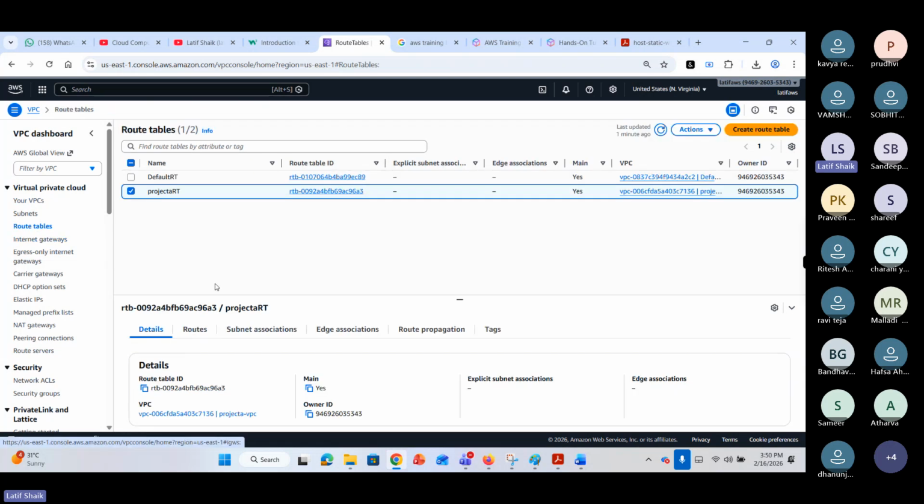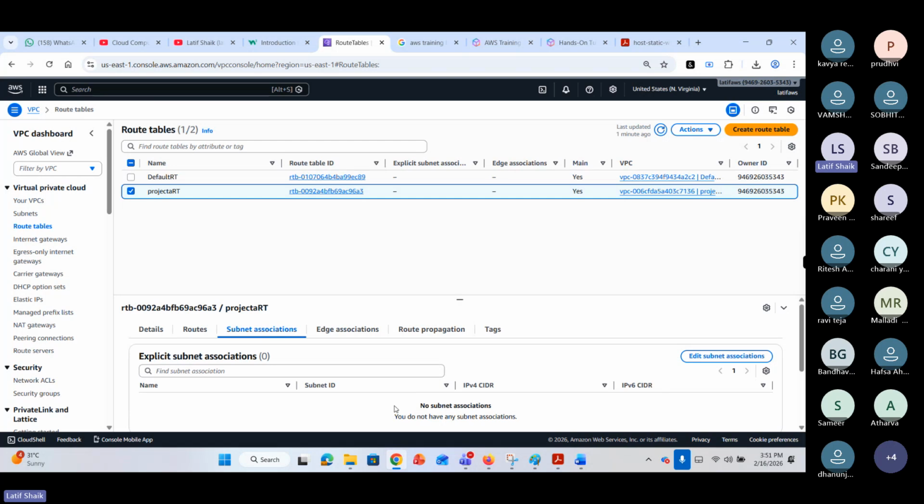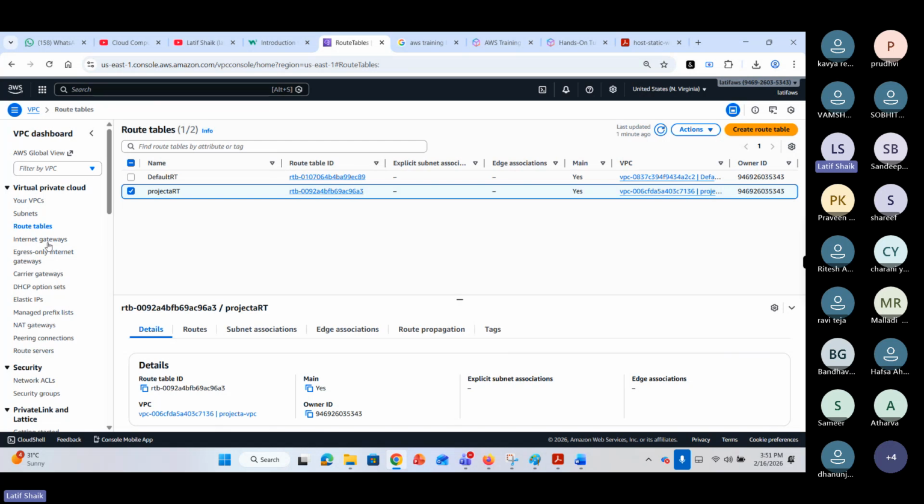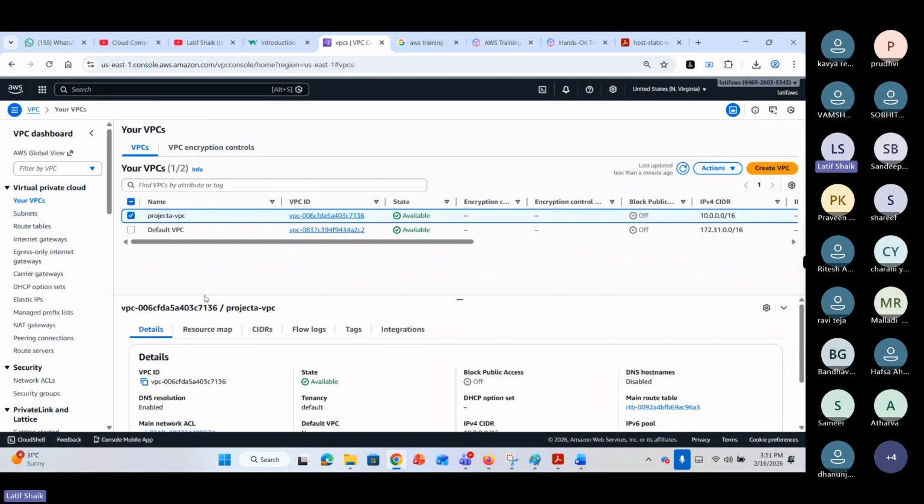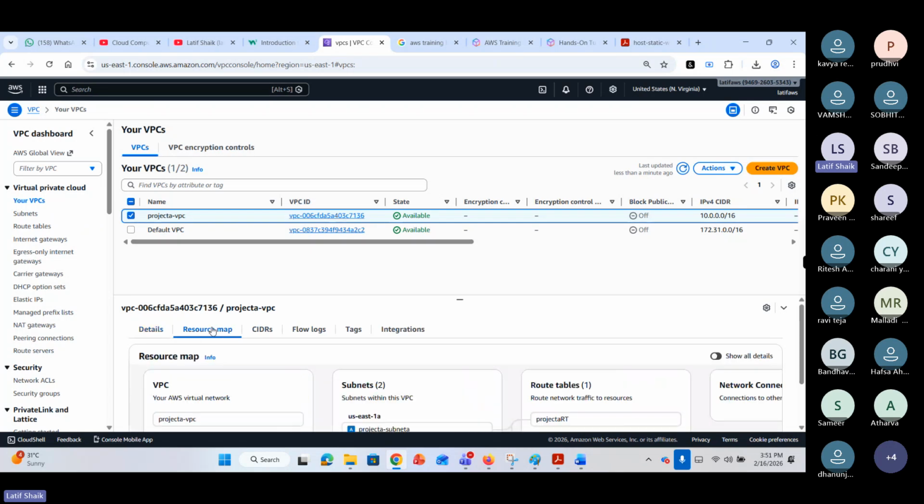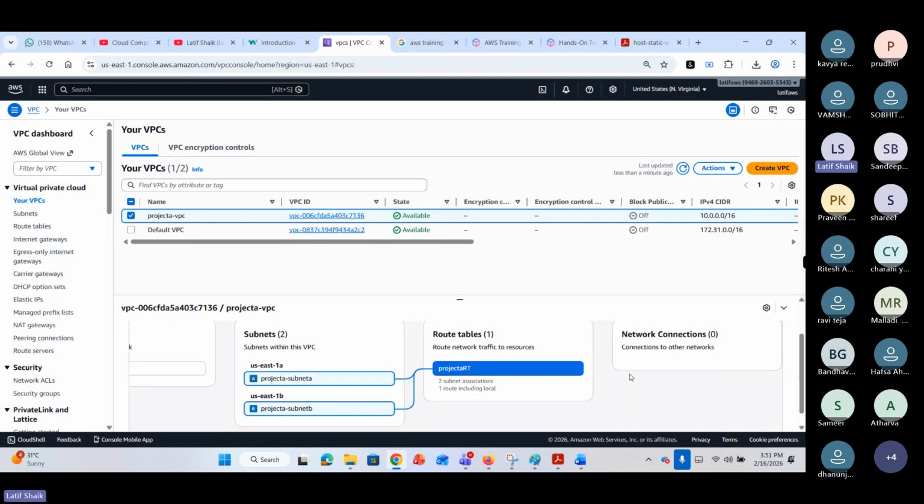We'll go back to routing tables. Okay. Subnet association, no subnet association, nothing. Okay. Subnets, VPCs. Again, you see the route source map. So it is connected to your routing table. Still not connected to any network.